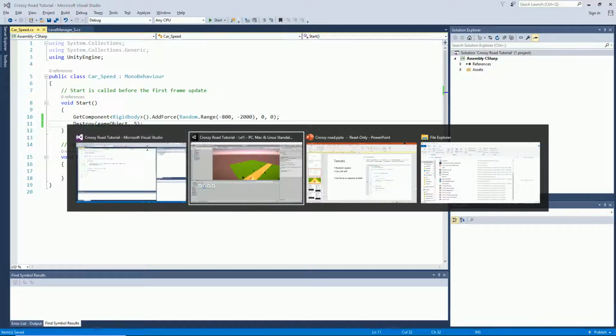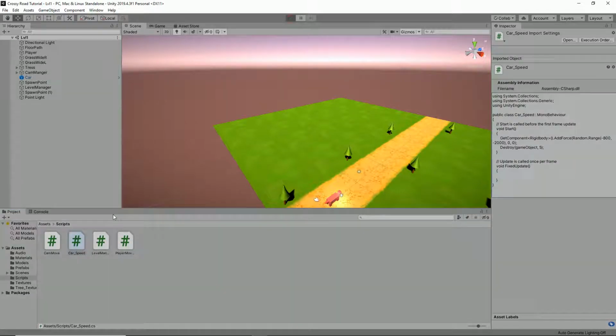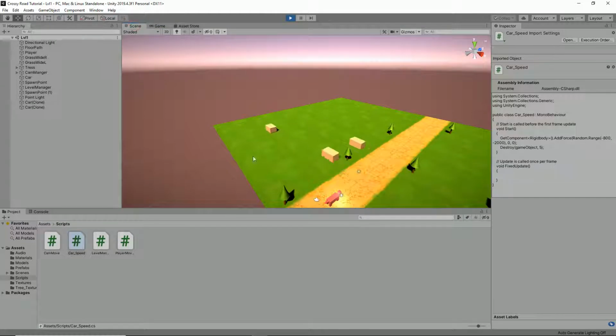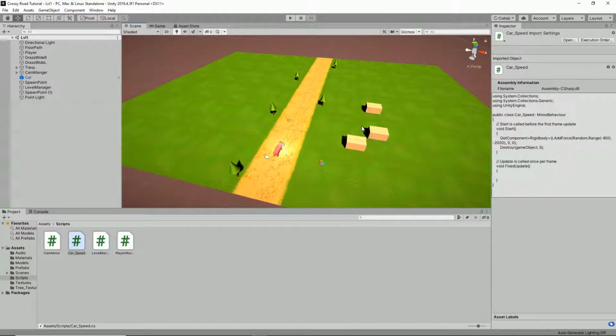Now what should happen is these cars should start destroying themselves. 5 might actually be a bit high, we'll see in a minute. So we want them to destroy themselves around here. We could probably go down to 4, but 5's fine. Cool, that's pretty good.